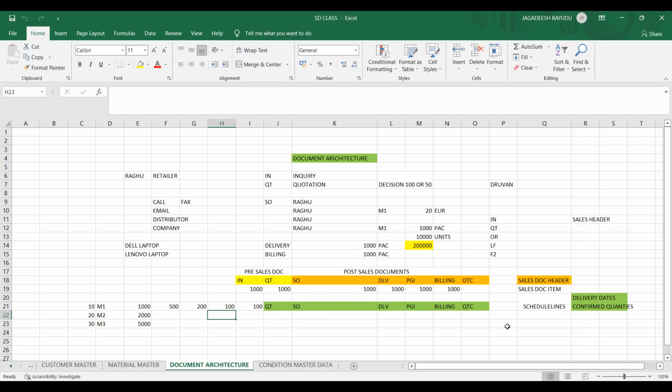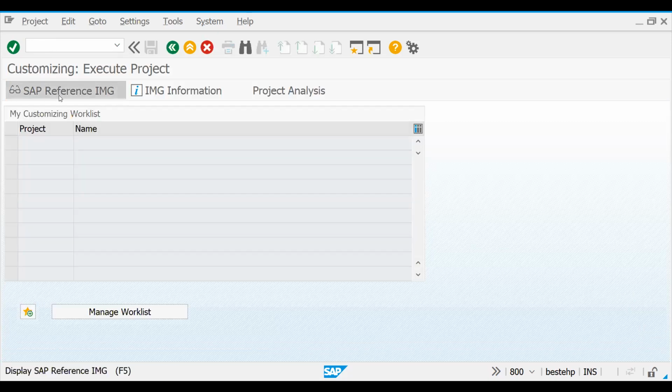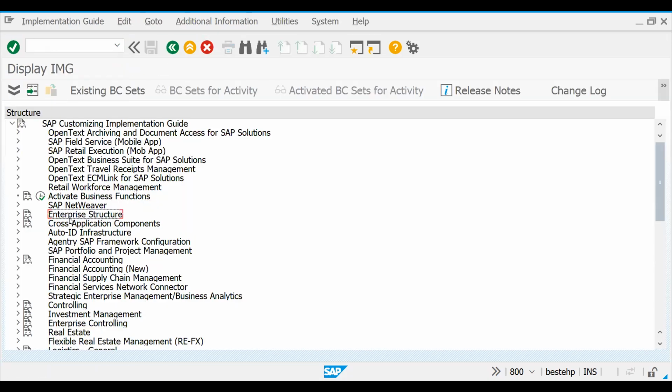Now let's try to understand what the sales document header is. What is this sales document type actually? Let's go back to our SAP screen now. I will show you the part where, if you would like to configure your own document type, you come here: SPRO, reference IMG.